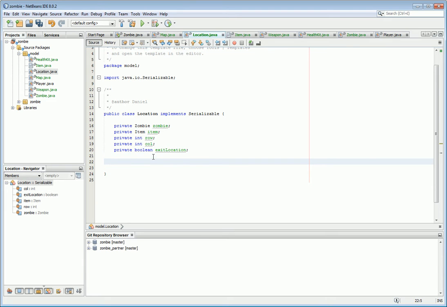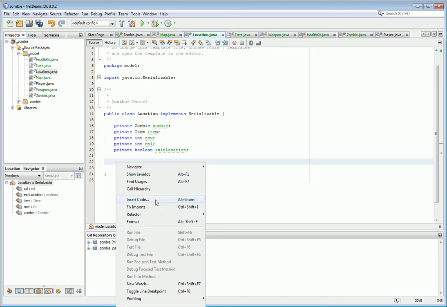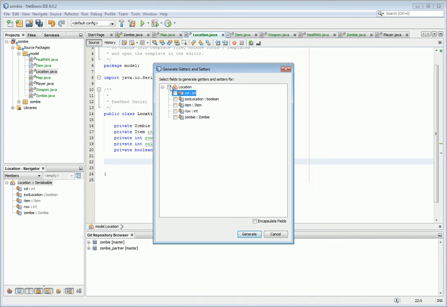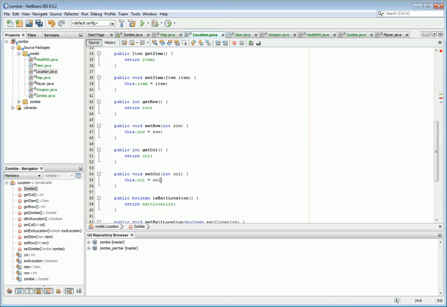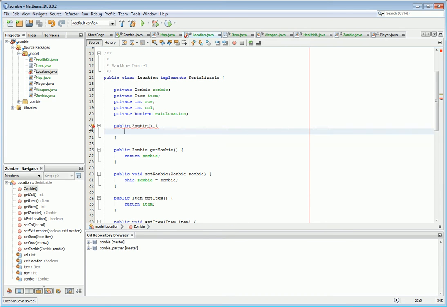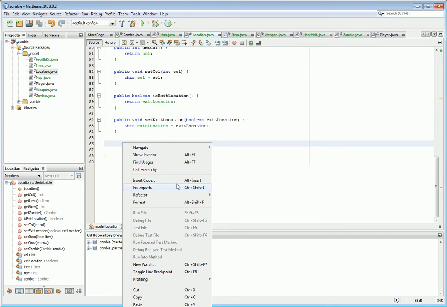So again, I'm going to go ahead and add all my getters and setters. I found out how to insert them where I want. You just put your cursor where you want them, and then I'll add all my getters and setters. I'll add an empty constructor, and then, oh, this is not a zombie, this is a location. Sorry. And then I will be adding the methods that it recommends you add.